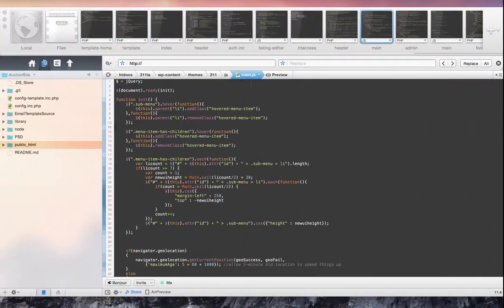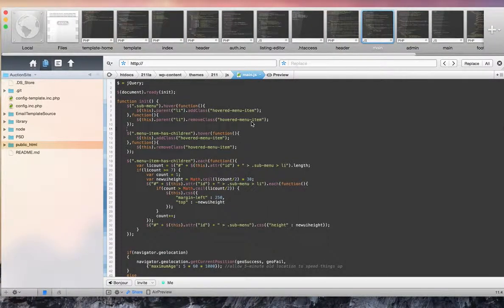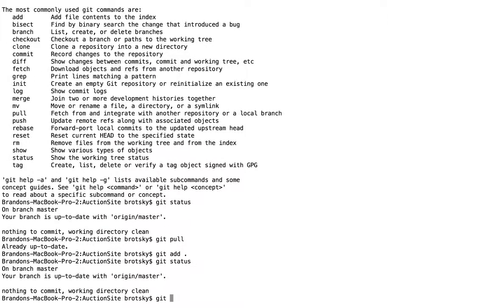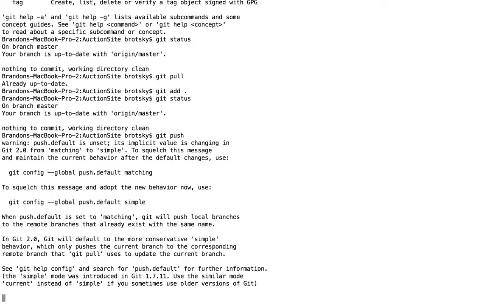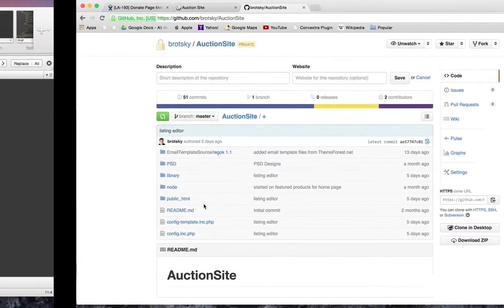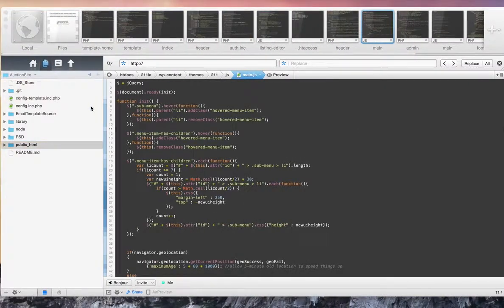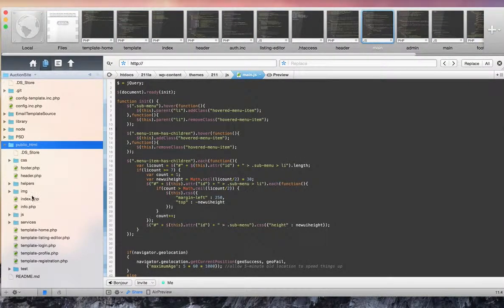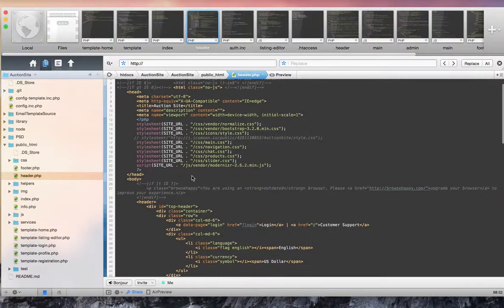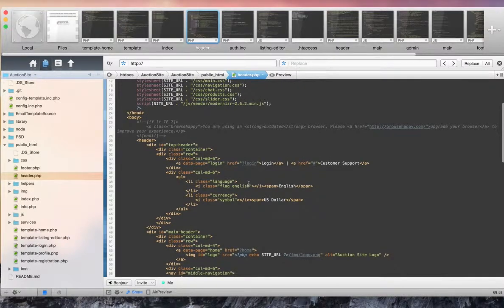Now let's make a quick change, and we can actually do what's called git add. And we could do a git status and then git push, but since really there's nothing in there, it's already up to date, so we don't really have to worry about anything. So let's make a change first. And let's adjust maybe the header so then we can actually see a change in here.